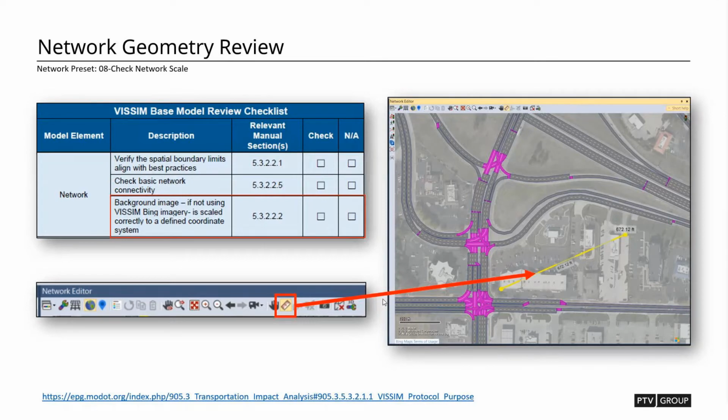The last bit that we're going to look at here real quick is that you want to make sure that your network is scaled correctly. Now, the Bing Maps aerials are always scaled correctly. But if somebody's using a background image or something like that, sometimes it's not uncommon to have those background images accidentally be scaled too big or too small, in which case your links are going to be too long or too short, and that will affect things like travel times and gap acceptances.